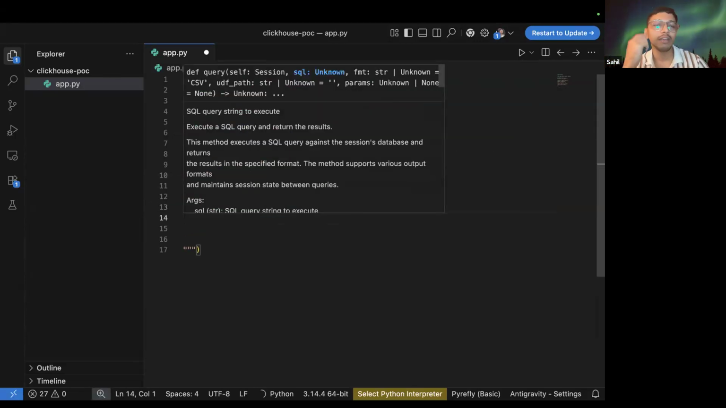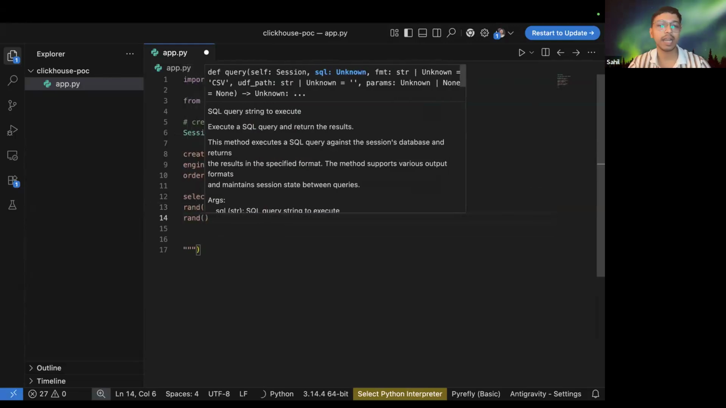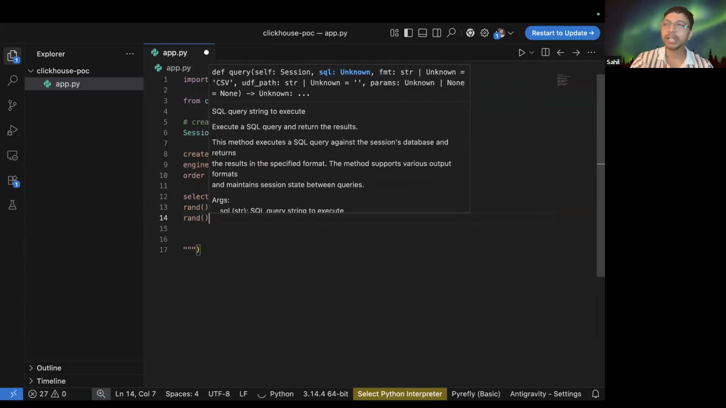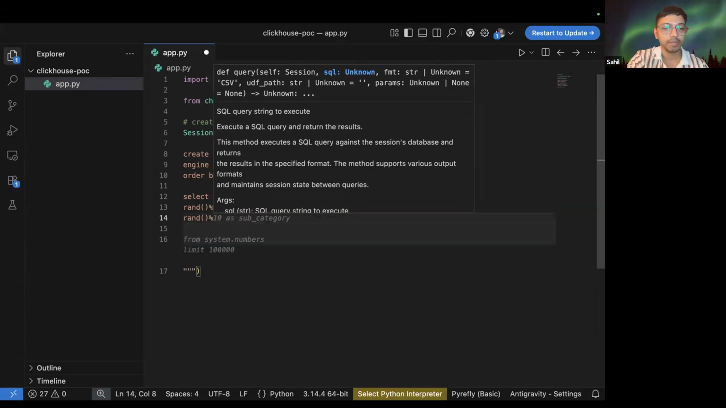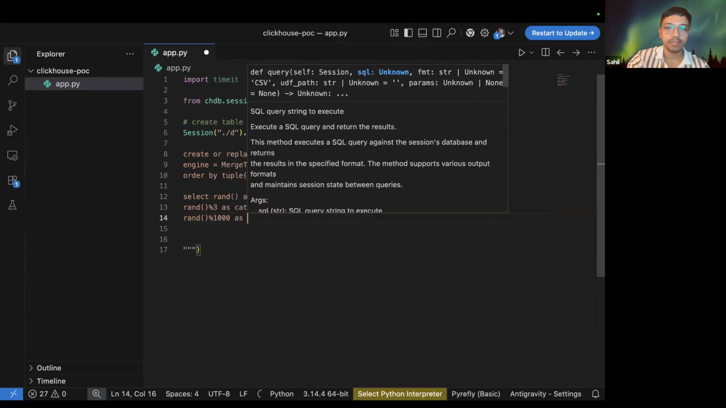So one column I can have a category, and then I can have some user ID. So maybe I'll take again the rand function. And if I want to generate user IDs between maybe 0 to 999, I can do that by taking modulus of 1000. Okay, this will be my user ID.